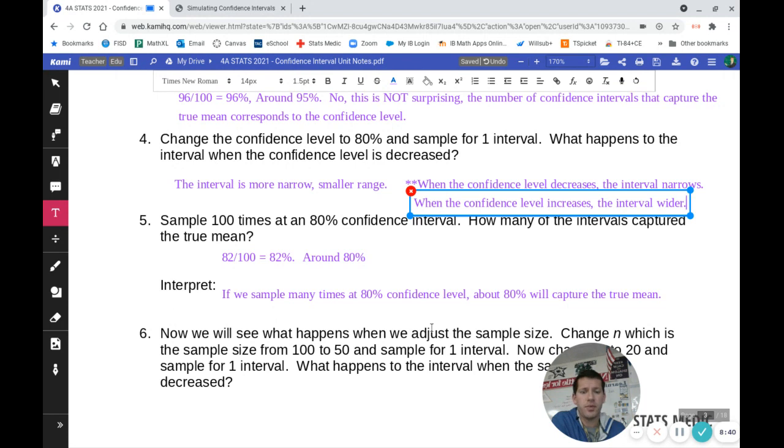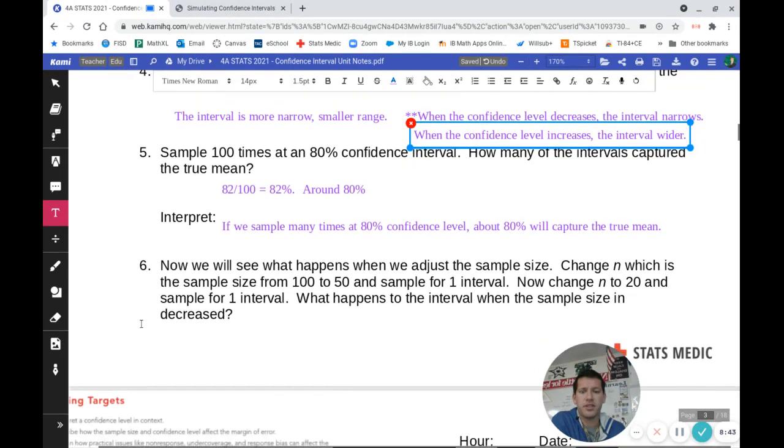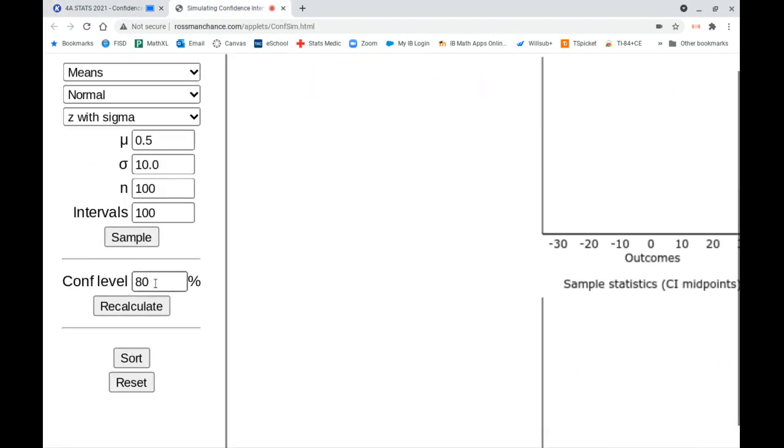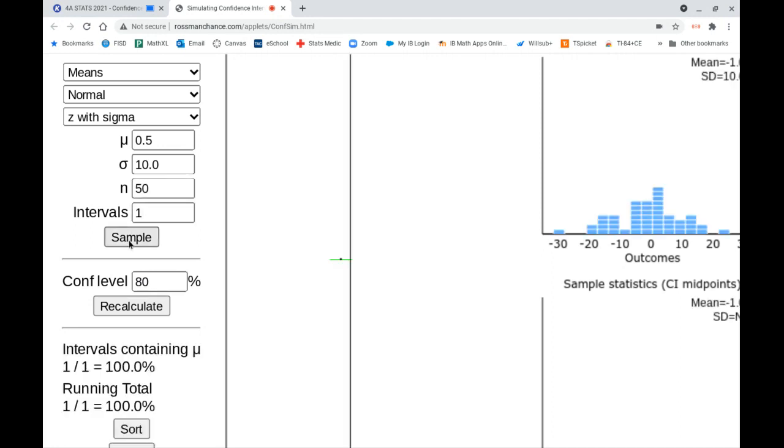So next we're going to see what happens when we adjust the sample size. So we're going to decrease the sample size from 100 down to 50. And we're going to change it to 20 in sample. So we're going to look at the size of the interval when we're doing that. So I'm going to reset here. Let's go back to, we'll just keep it at 80% right now. And we'll go down to one interval, and we want a sample size of 50. And we'll take that sample.